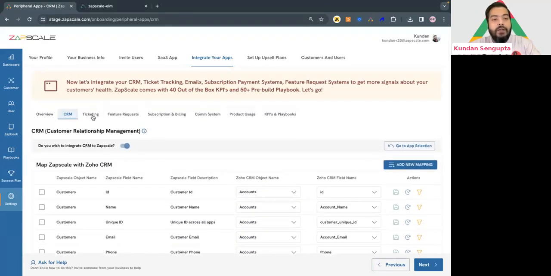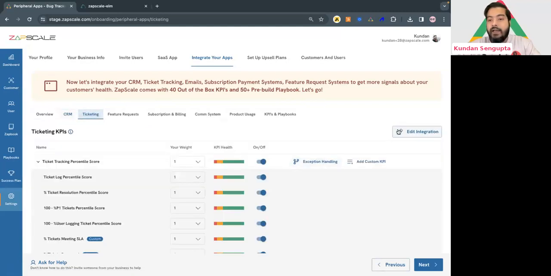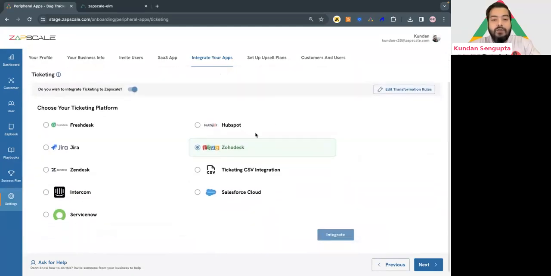In terms of ticketing tools, we have an integration with a bunch of them. Most of the leading ticketing or support tools used by B2B SaaS organizations worldwide, we support them: Freshdesk, HubSpot Service Hub, Jira, Zoho Desk, Zendesk, Intercom, ServiceNow, Salesforce Cloud. If you're using any of these tools, we can directly integrate using just the API key, which is available in these tools. If you're not, you can always give us a CSV.